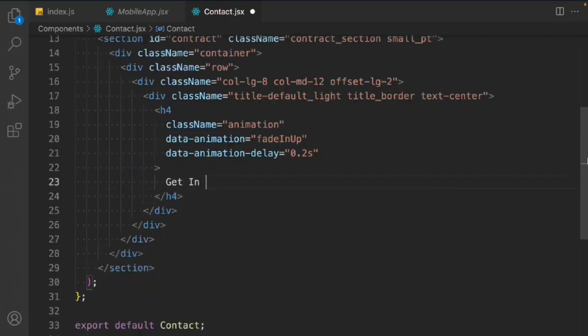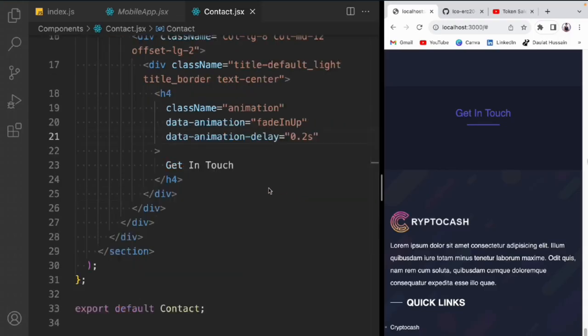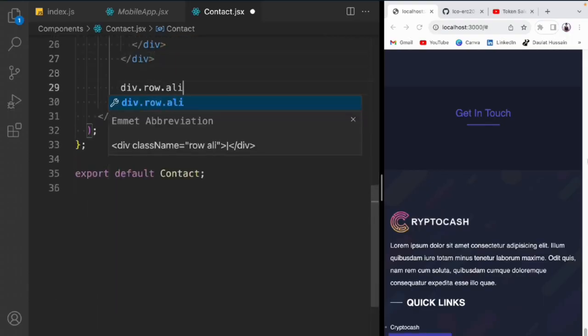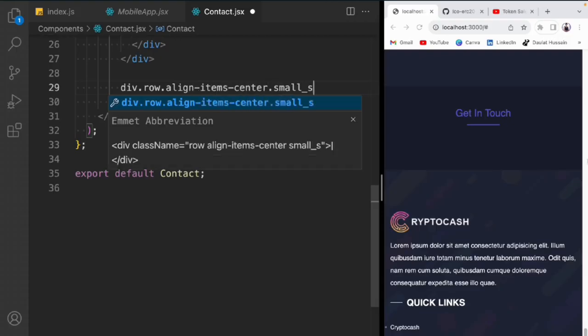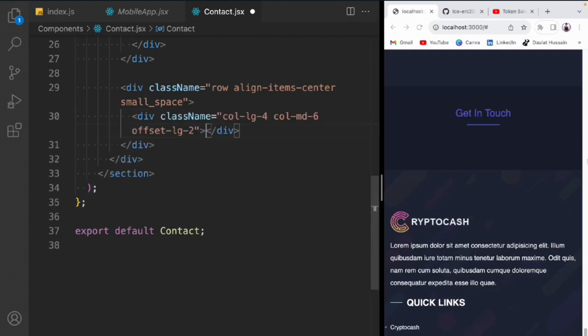Change the text to get in touch, and let's make it side by side so we can see what we are working on. So you can see it's working absolutely fine. Get in touch. Okay, we have this h4. Now we can simply come here, we'll take a div, add a class called row align item center. We'll take a small space, take a div, add a class called call large 4, call md6, and we'll have offset large 2.